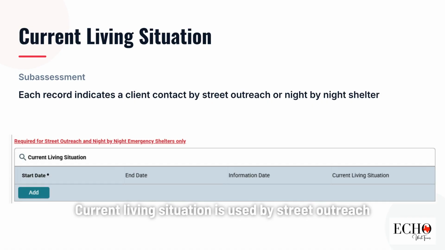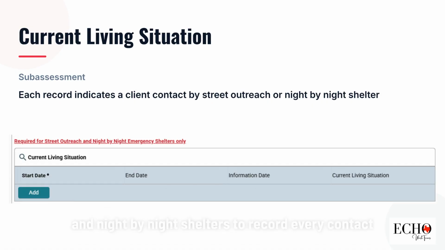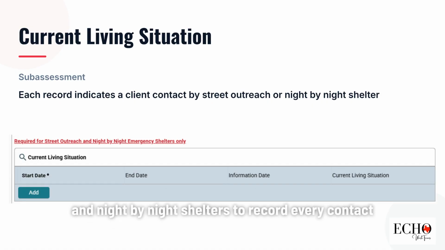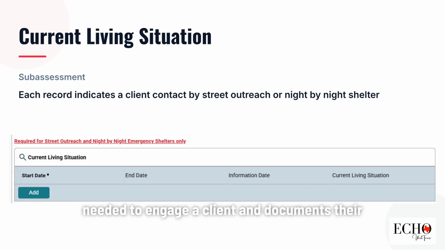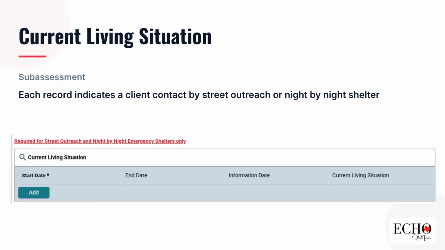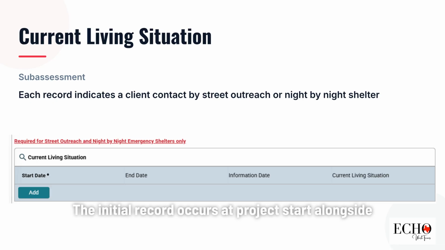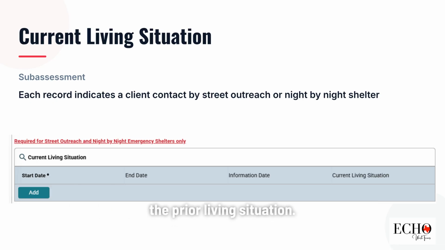Current living situation is used by street outreach and night-by-night shelters to record every contact with individuals experiencing homelessness. This data element tracks the number of contacts needed to engage a client and documents their specific living situation at every encounter. The initial record occurs at project start, alongside the prior living situation. This requires an established client record and an active project enrollment in HMIS.